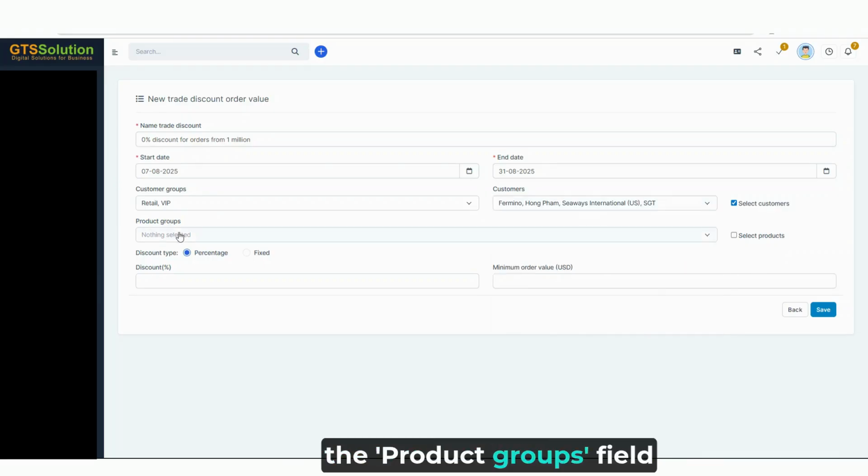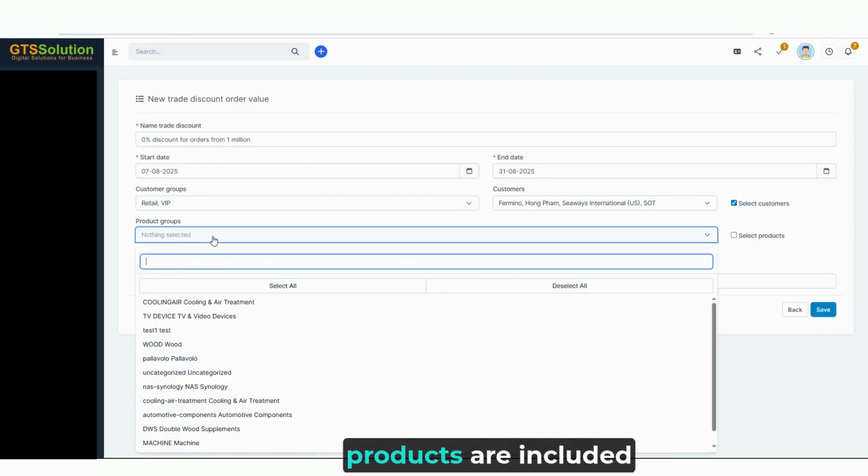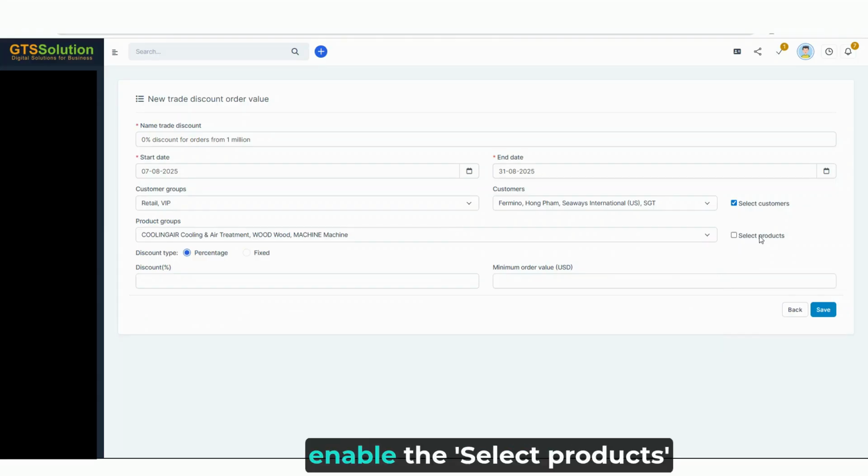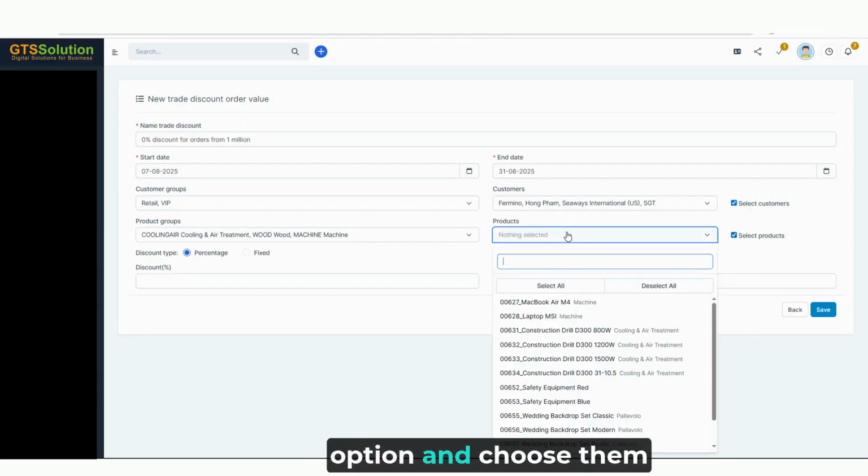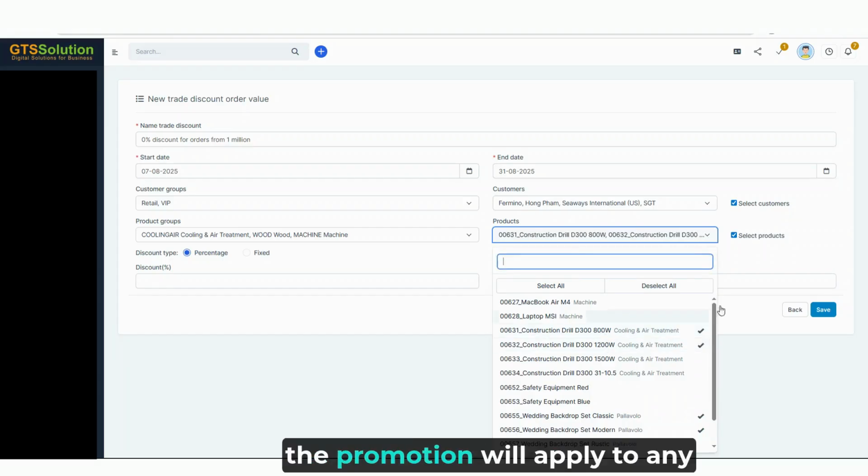Similarly, the Product Groups field defines which categories of products are included in the promotion. If no group is selected, it applies to all products. To target specific items, enable the Select Products option and choose them individually. If both product groups and individual products are selected, the promotion will apply to any product that matches either condition.